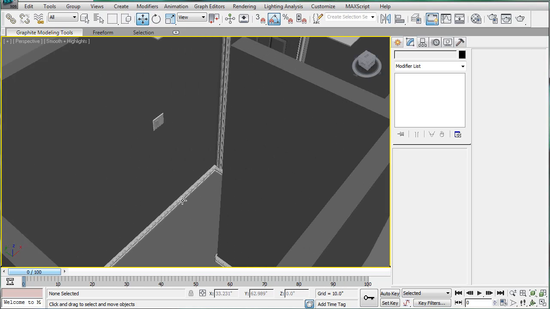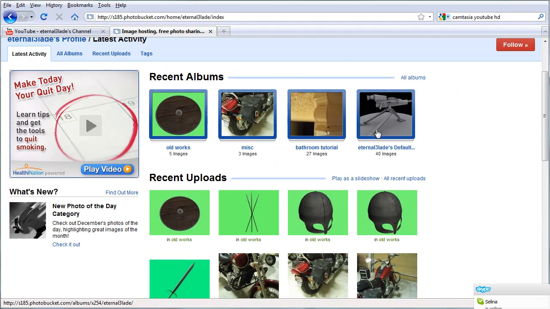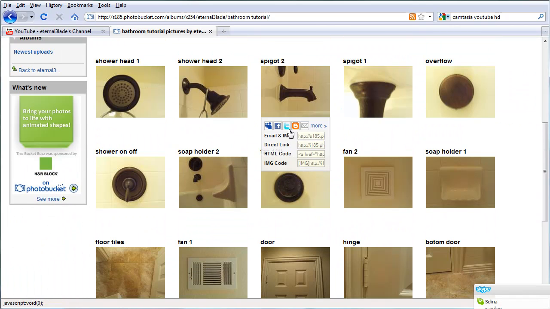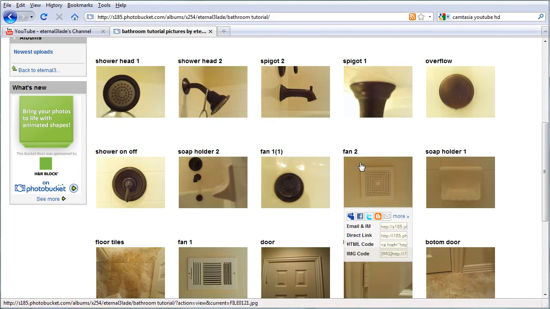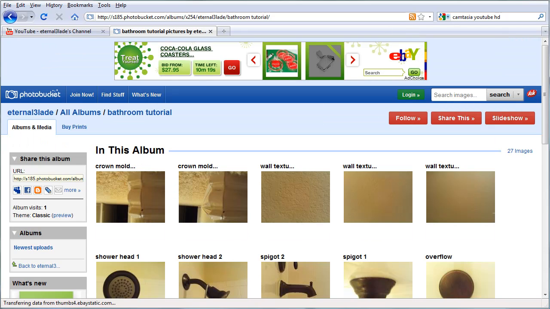12 of the tutorial. And before we begin, I just want to show you a quick change that I've made to the Photobucket channel. I now have albums, and the bathroom tutorial is under its own separate album. You can see all the different pictures here, and I've also taken a few more pictures, which I'm going to be using momentarily, and I'll add them here in a second. But yeah, I just wanted to show you that, and it's still the same Eternal Blade Photobucket.